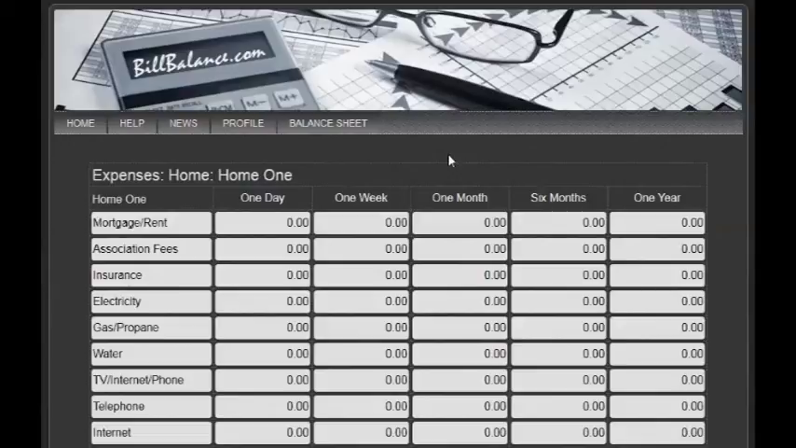Since we've already covered most of the basics, all I'm going to do now is enter a mortgage payment so we can see how an expense is calculated in the balance section. For a more complete example on how to use BillBalance, please watch the How to Use BillBalance.com video. That video shows a complete example of how one couple uses BillBalance.com.